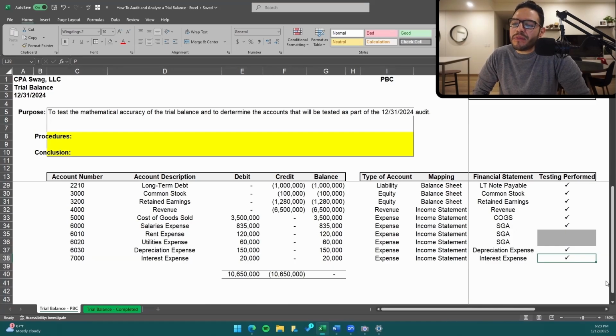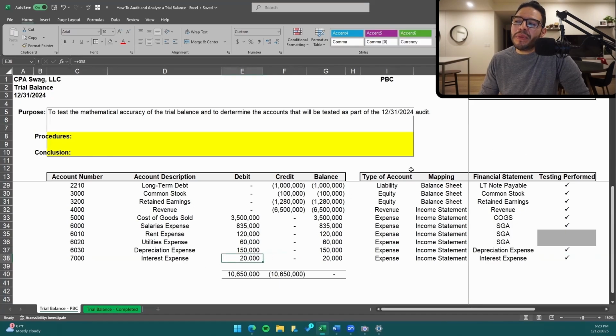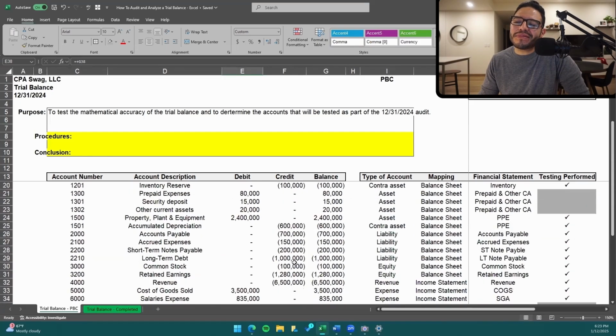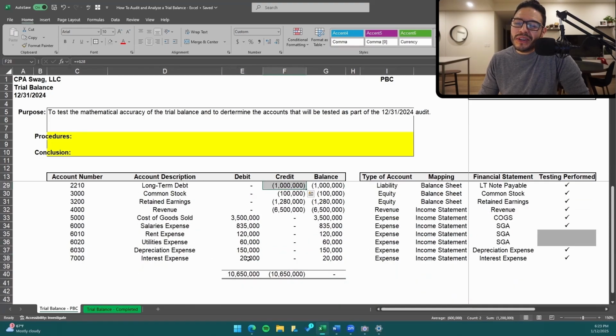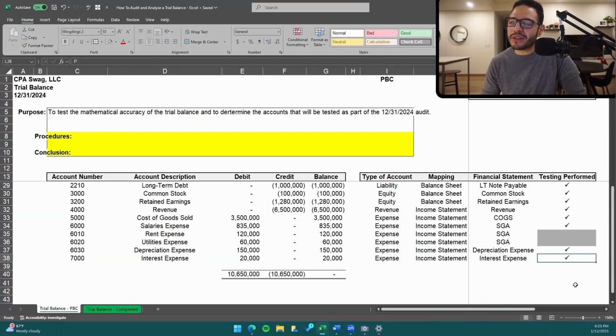Again, it doesn't have to be that crazy, or our procedures don't have to be that wild, but we will need to determine something just to make sure that our interest expense isn't off. But again, their debt is 1.2 million, 20,000. Okay, I mean, we'll see. Yes, I think we should do something over it. Let's do something over it. So we determined that we will be performing testing over that account.